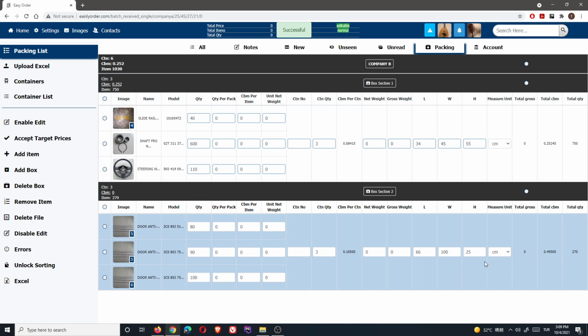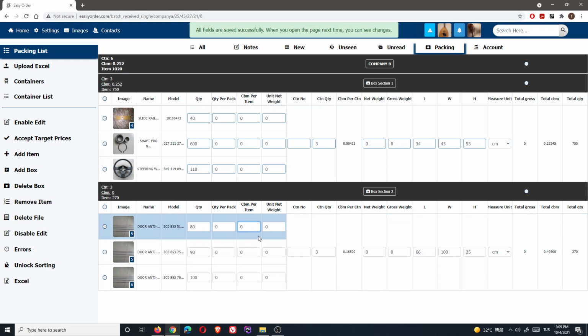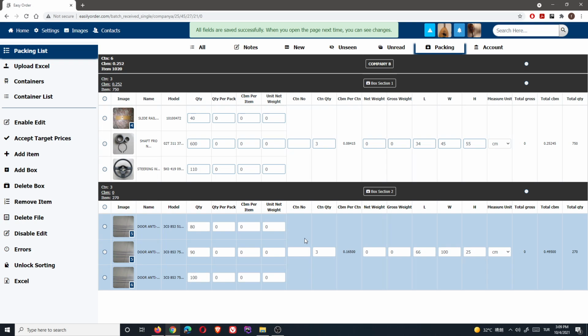After doing that, we see the total CBM. Every piece of information is correct, okay? You can change any information, CBM per item, you can change here too if you want. If you had ready information in the very beginning when you were entering the items into the catalog, then the information can be taken from there.